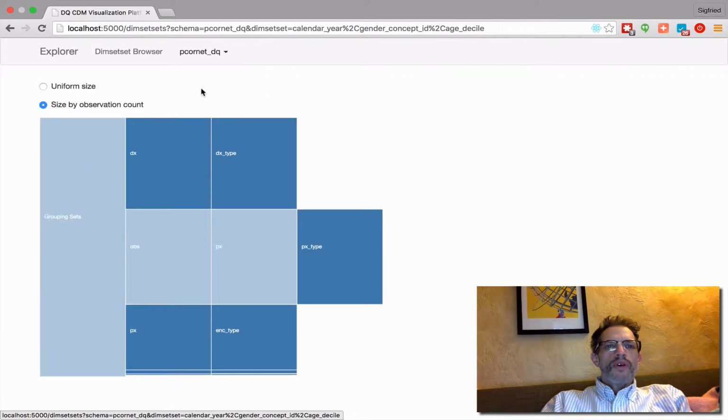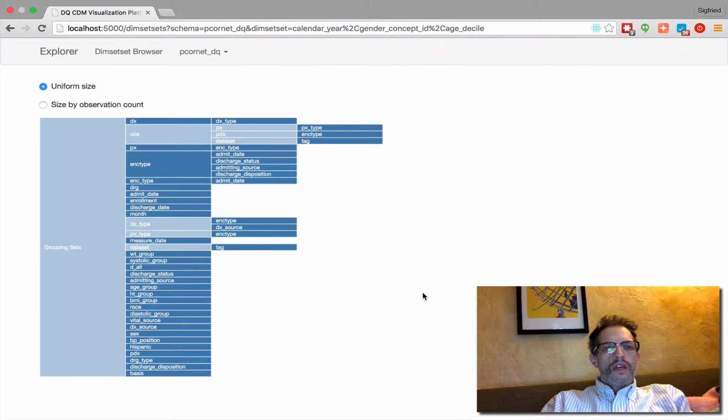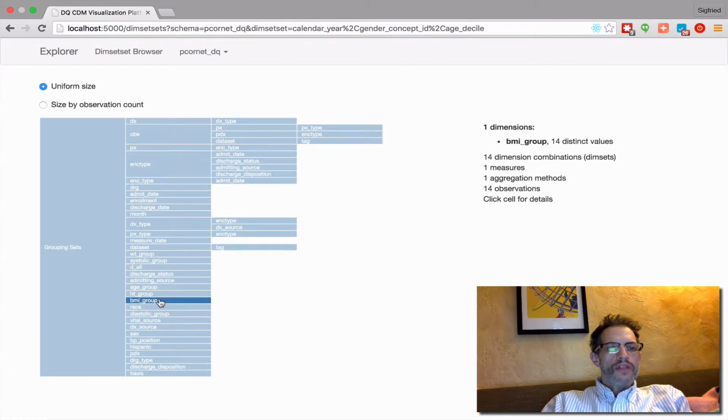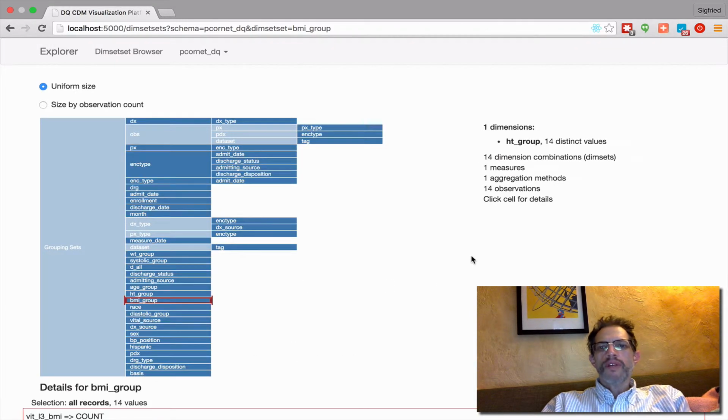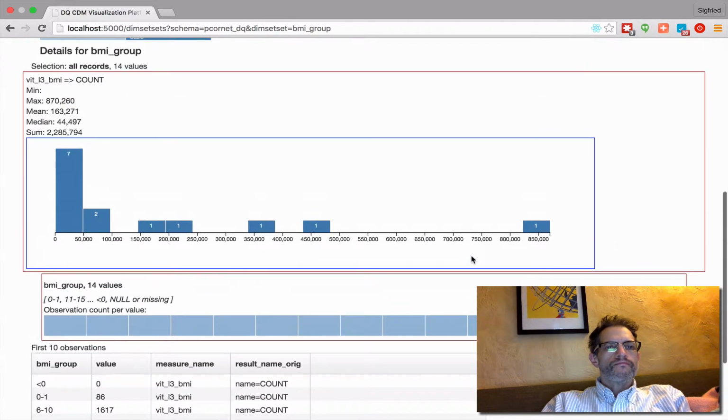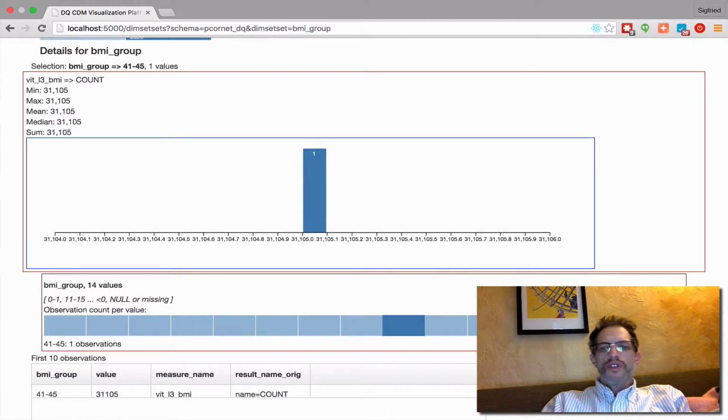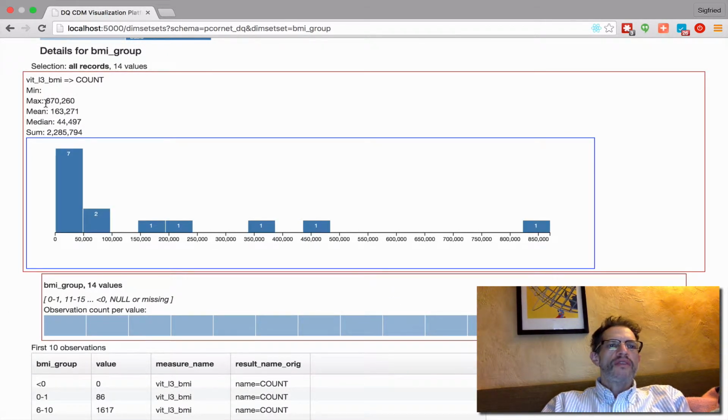Quite a bit different from PCORNet. Oops, let's go to all of them, where there's just a totally different set of dimensions. And I don't know, should we look at some of these? Here's a BMI group. Interesting that we've got just a single dimension. So each of these values represents 1 BMI group. And here are some statistics on the count.